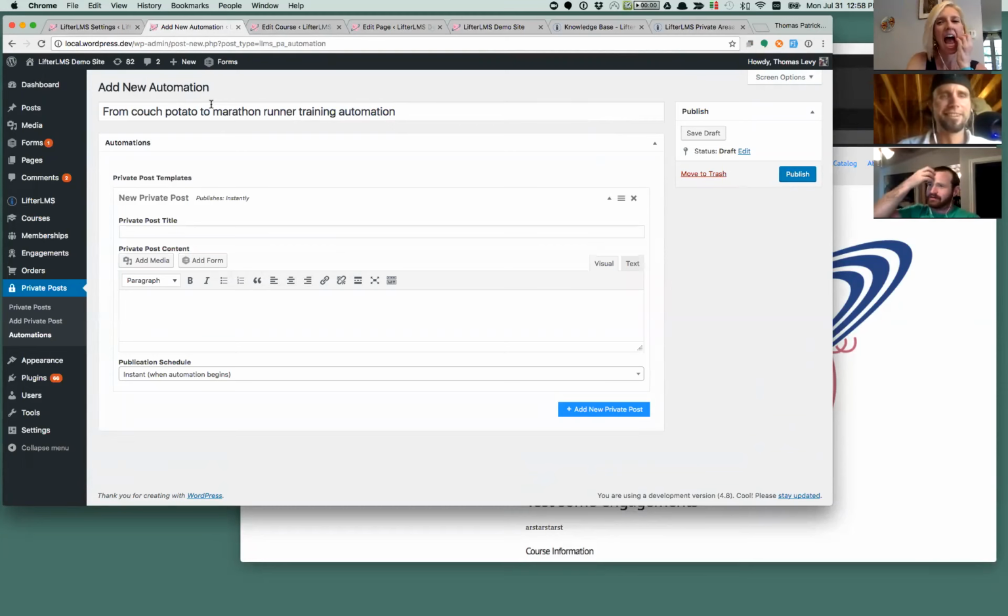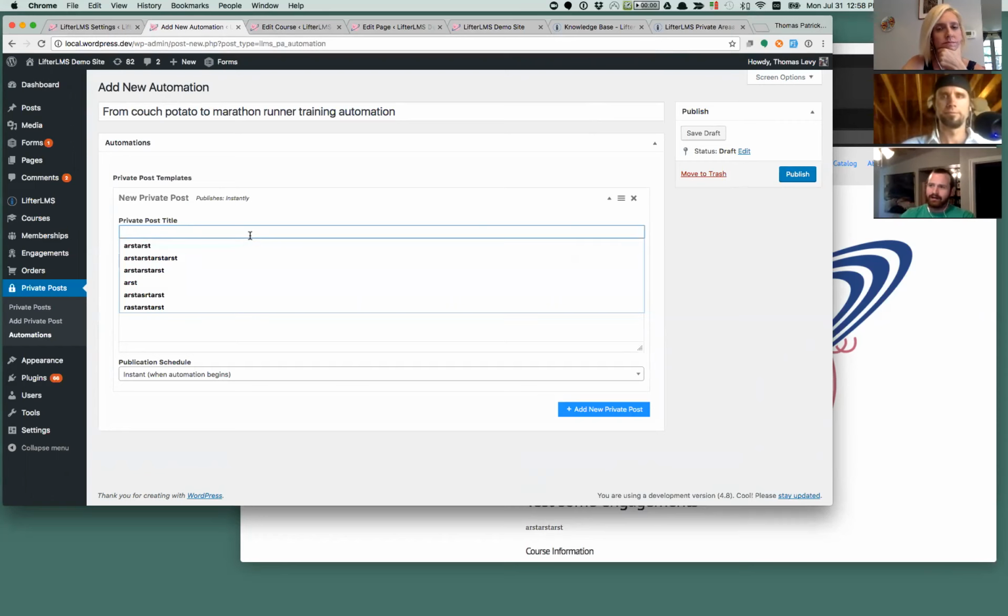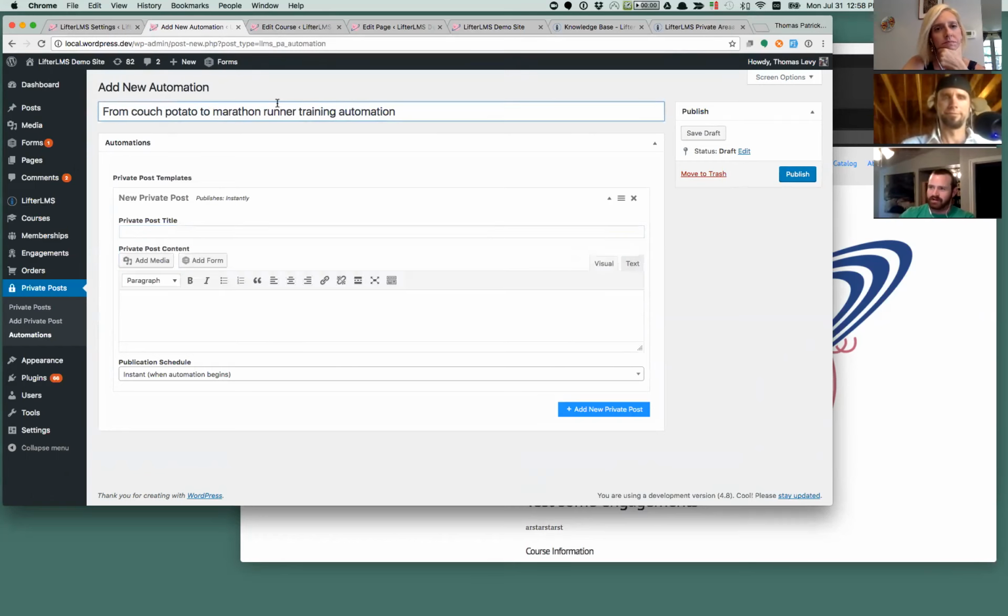What I've got on my screen right here is just the automation screen. It's fairly basic, but it's very powerful. I can't wait to see how people actually start to use this, because I don't know exactly. The couch potato to marathon situation is possible, but I think the sky's the limit with what this can do. Essentially it allows you to create a series of post templates. It's a slimmed down version of what your private post creation screen would look like. You don't select which course or which student this is associated with. You just create the content.